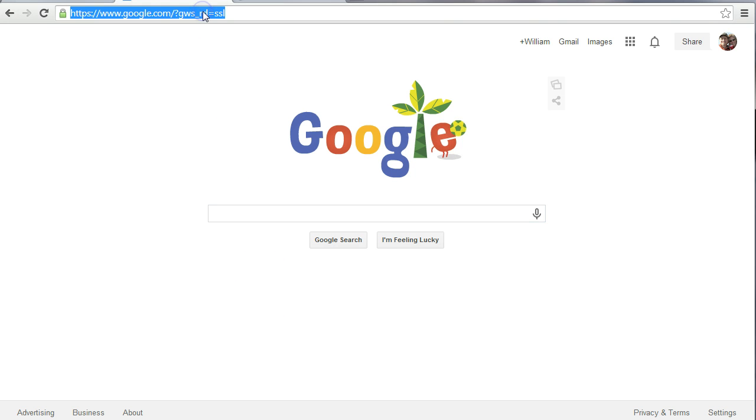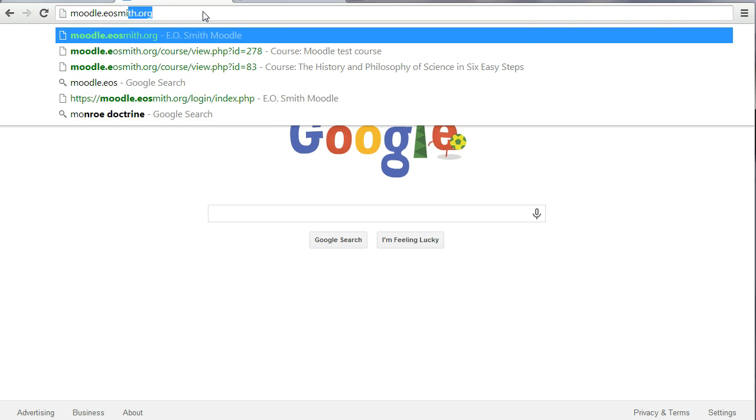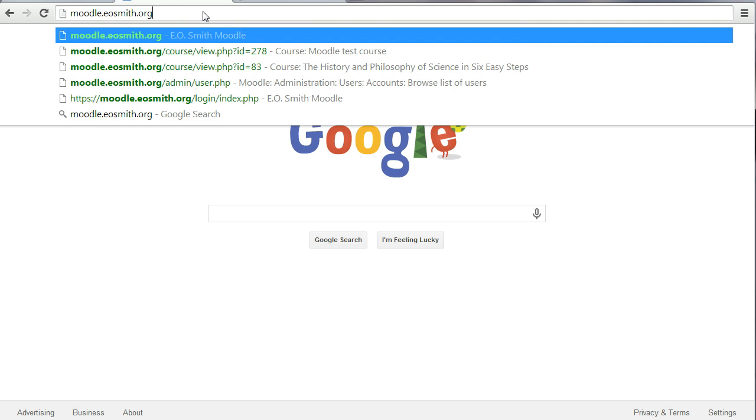Well, at EOSmith, our Moodle site is located at moodle.eosmith.org. And I'm just going to type that into the address bar up here.